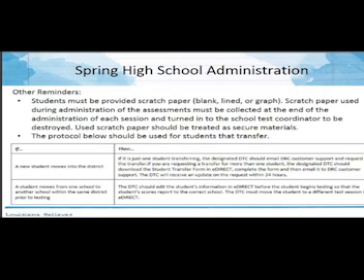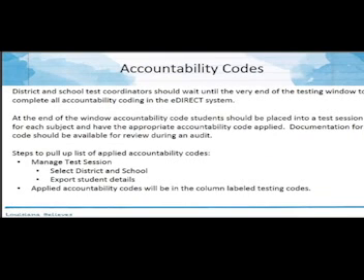Again, just like 3 to 8, kids need to have the scratch paper. If it's used, it needs to be destroyed. All of it should be collected. Again, here's the transfer protocol if you need to transfer students. So everything is very similar to 3 to 8. It's just high school assessments, and there's different types of assessments as far as by course area.